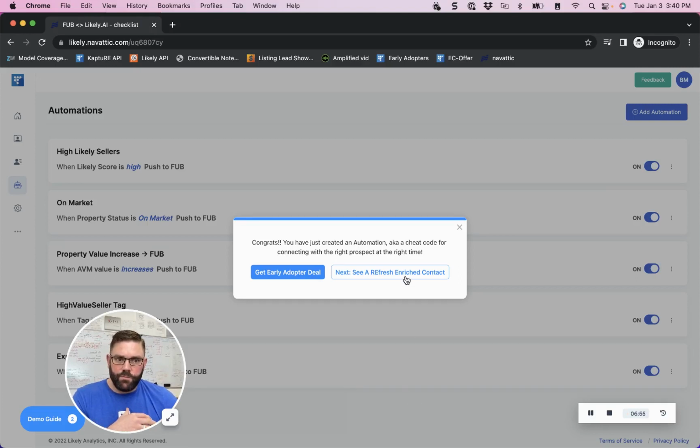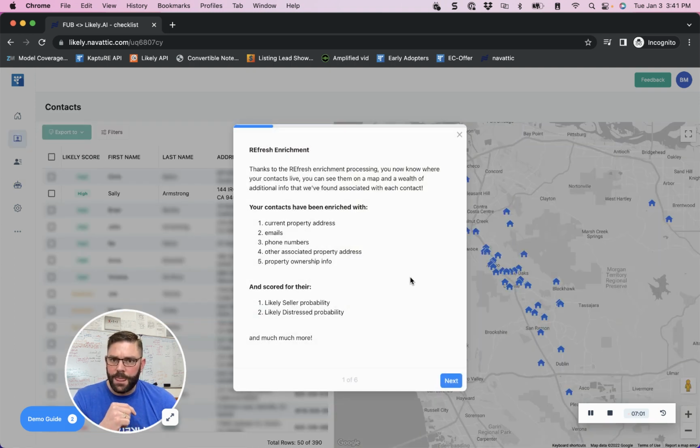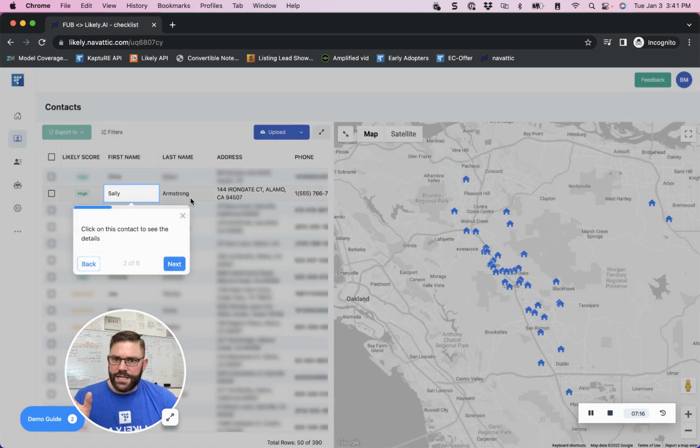Now, I spoke earlier about enriching your contacts. What exactly does that mean? Let's go back. Now that our contacts are imported, we're going to take a look at one contact and see what was provided, what was found and appended, and then we're going to even set an automation and send it over to Follow Up Boss. So in this example, you can see we have Sally Armstrong, who, let's take a look and see.